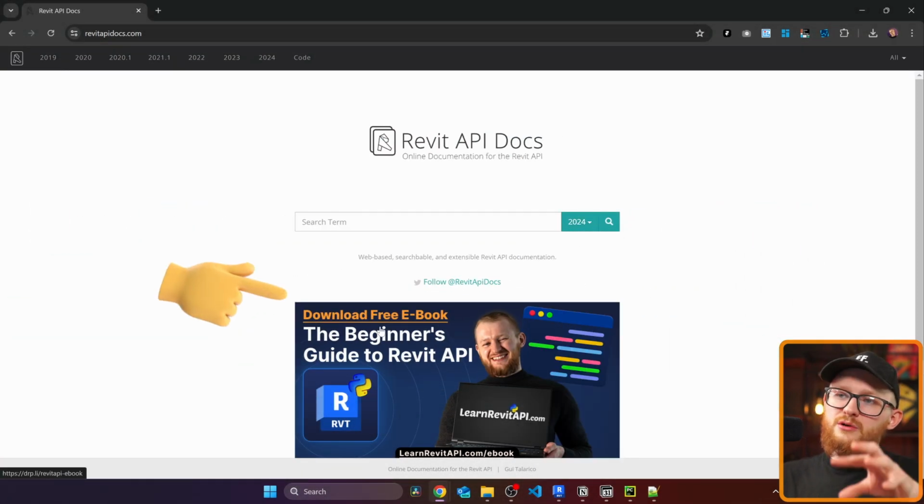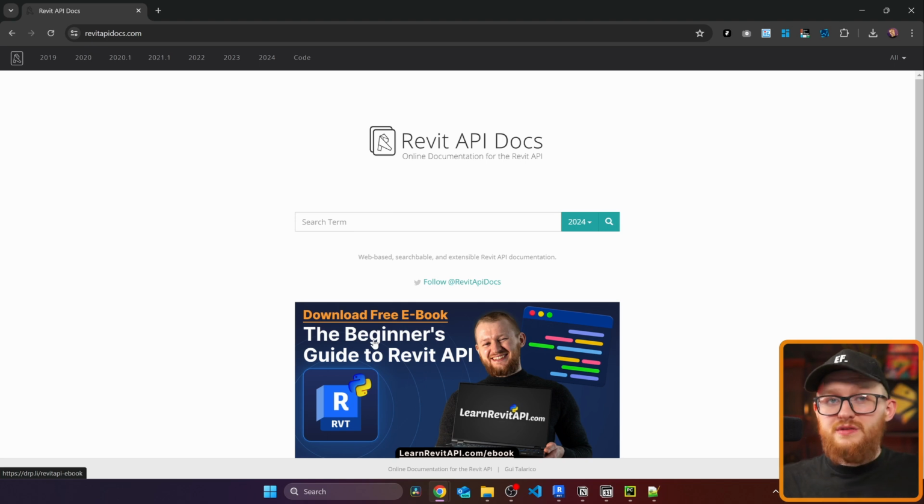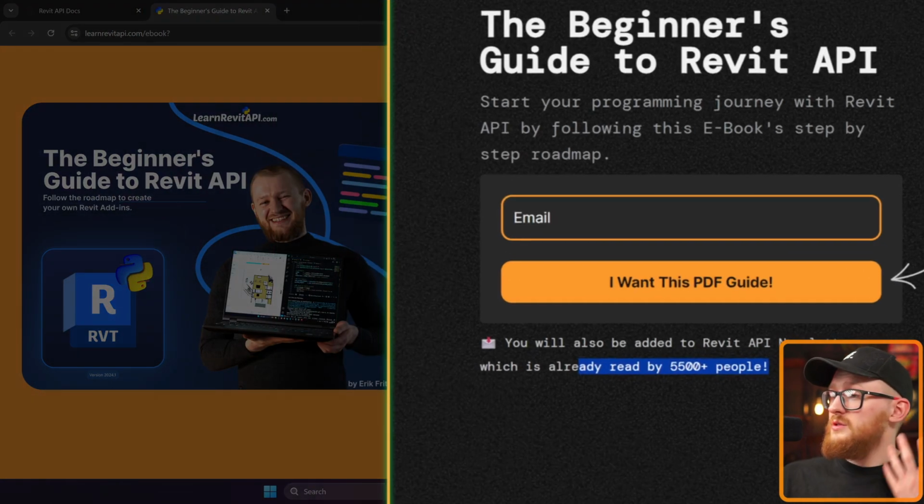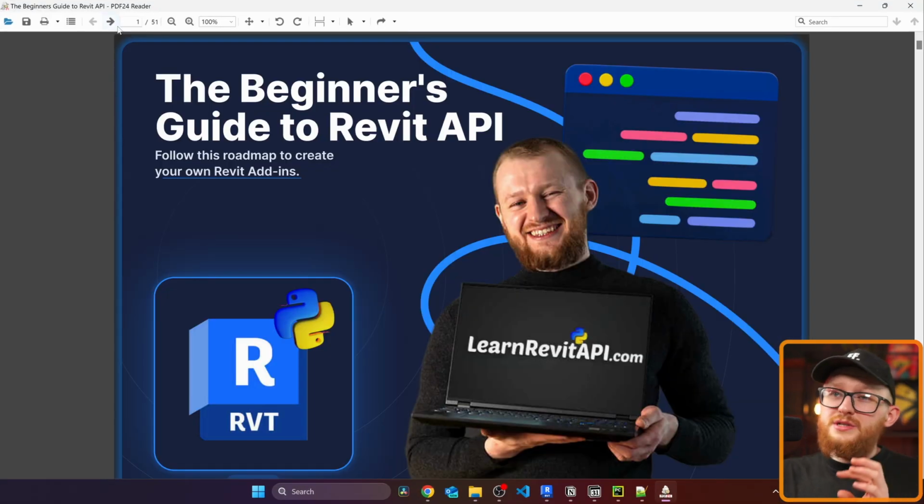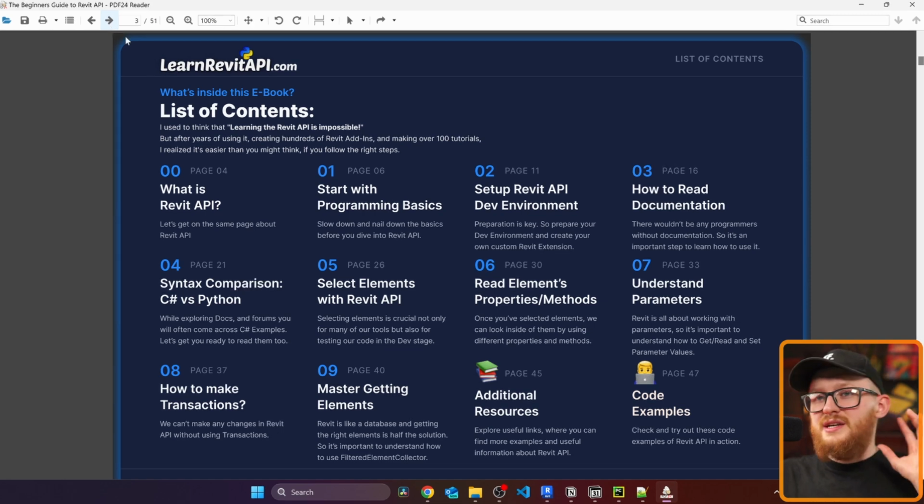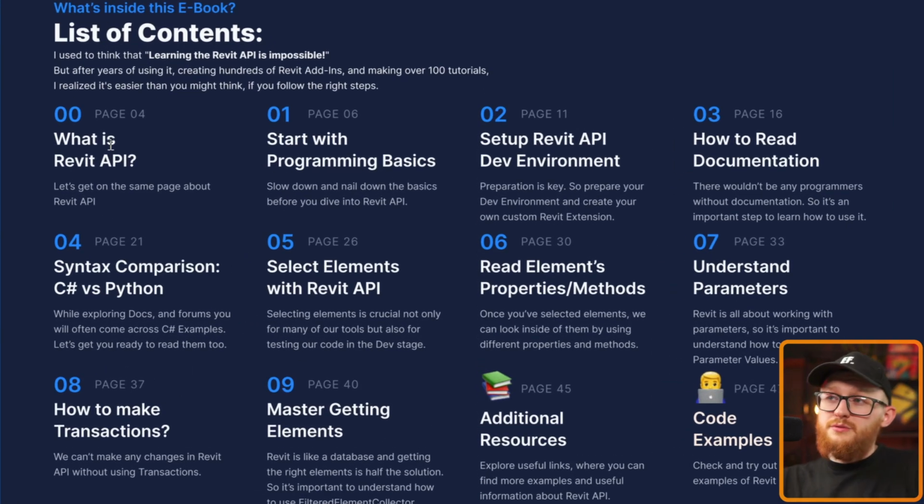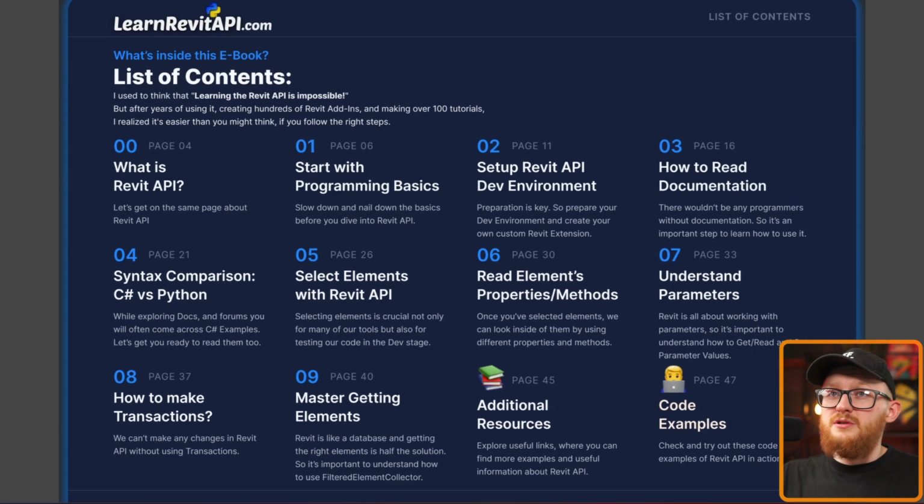Also, you will notice that you can download the free ebook, The Beginner's Guide to Revit API, which I made. If you click here, you'll see that it was downloaded by more than 5,000 people, and I'm just going to briefly show you what's inside of it. Inside of it, you'll notice that there are a lot of pages. You'll learn what is Revit API, how to start with programming basics, set up Revit API development, how to read documentation, and so on. And you can read it yourself absolutely for free.